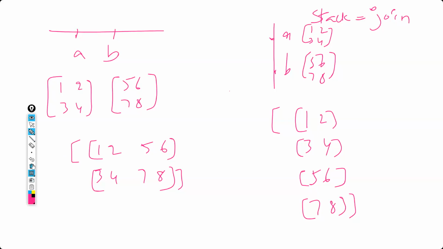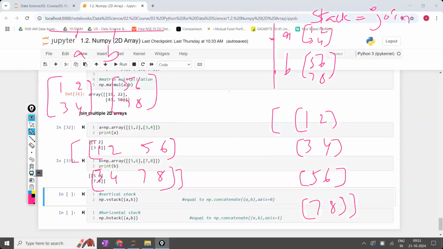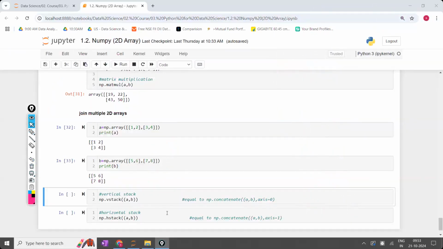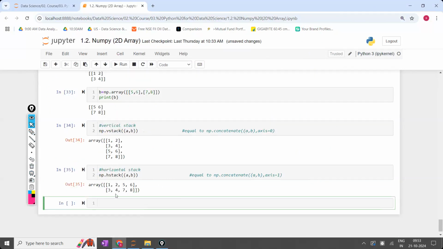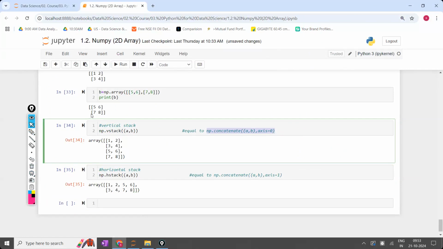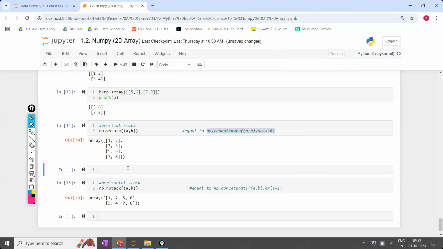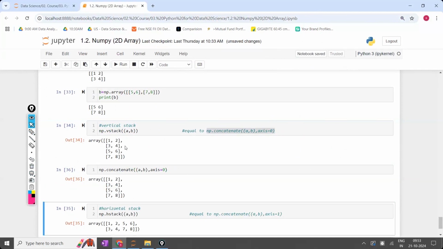So this is with respect to arrays, which are related to data science. I mean data analytics. So hstack means side by side. vstack means top and bottom. Either stack or concatenate. The second option we have is concatenate with axis equal to 0. This one also will give the same output.